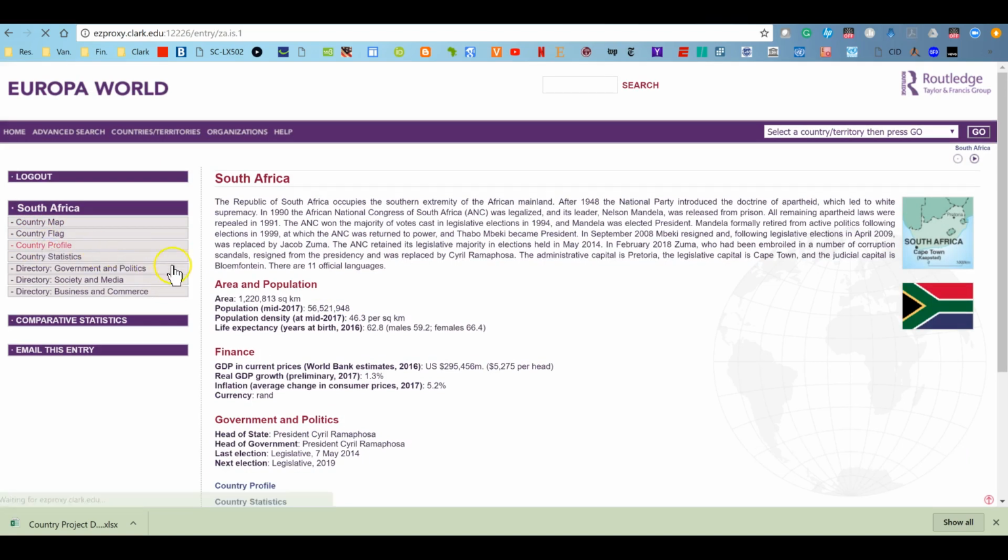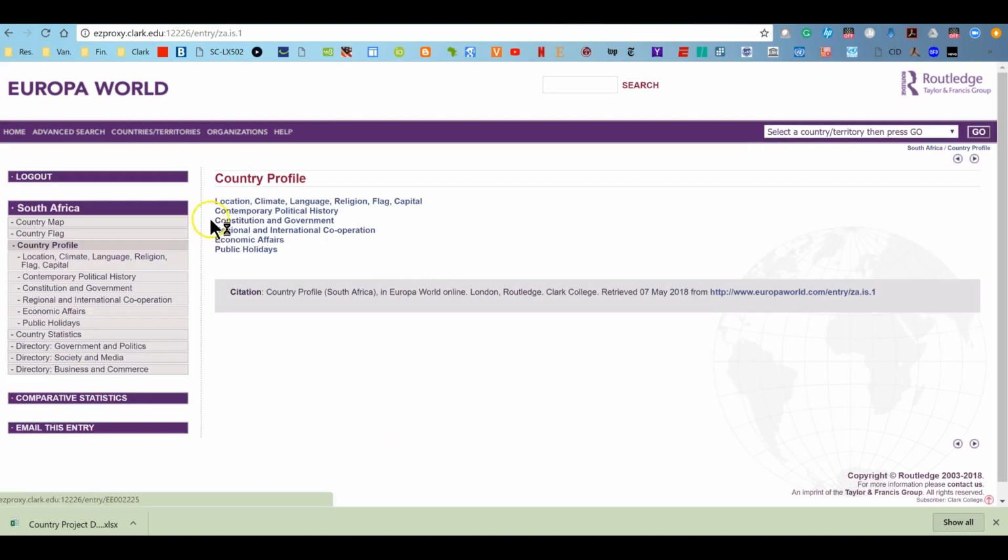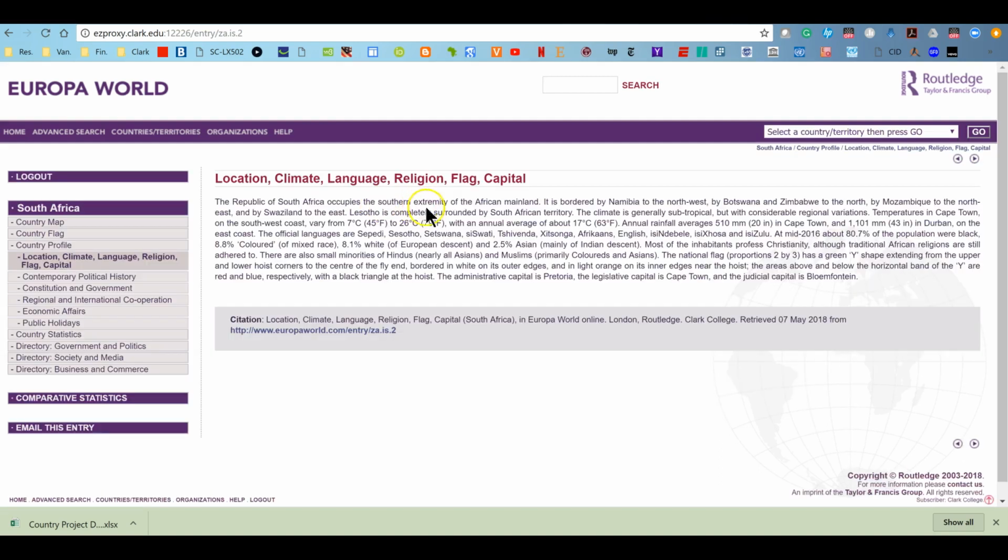You have country map, flag, profile. This gives you information about the profile of the country. You can go for location, climate, and other things and read. So here you can also get a lot of information you can use in your introduction. If you have not written your introduction yet, you can get a lot of information here. If you have written your introduction and you want to improve on it, all the information that you asked about in your introduction, you can get from this page.